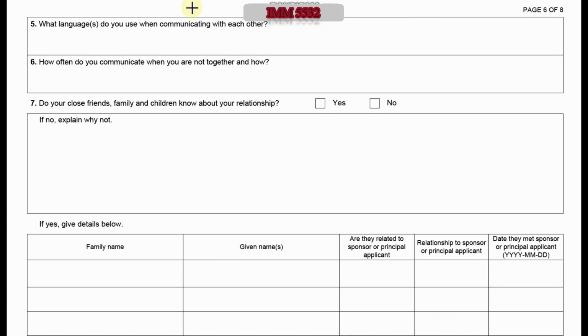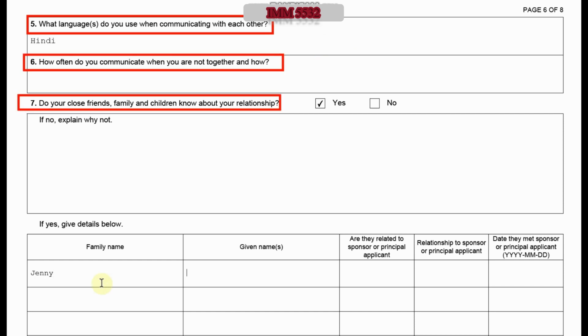Under the fifth subpart, mention the languages you both use to communicate with each other. It doesn't only have to be English or French. Be honest and without hesitation mention the actual languages you both interact in. Under the sixth subpart, mention how often you talk to each other, whether it's a simple phone call or a video call. Specify the length of time that you spend talking to each other.